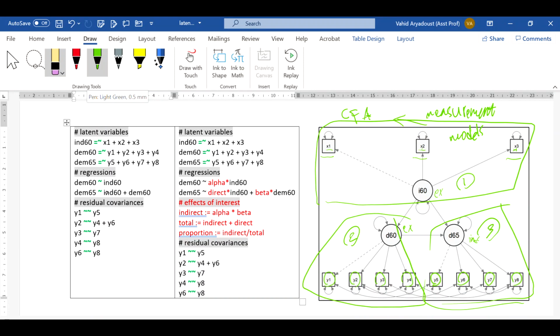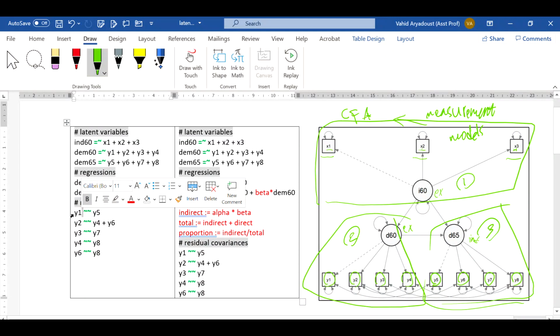Okay, so now let's move on to the last section of our code, and that's residual covariances. As you see, the correlations between the residuals of each of the indicators or the items are represented by two tilde signs with spaces on both sides. So y1 and y5, basically they're covariances, not the items really, but the residuals. In other words, they are correlated with each other.